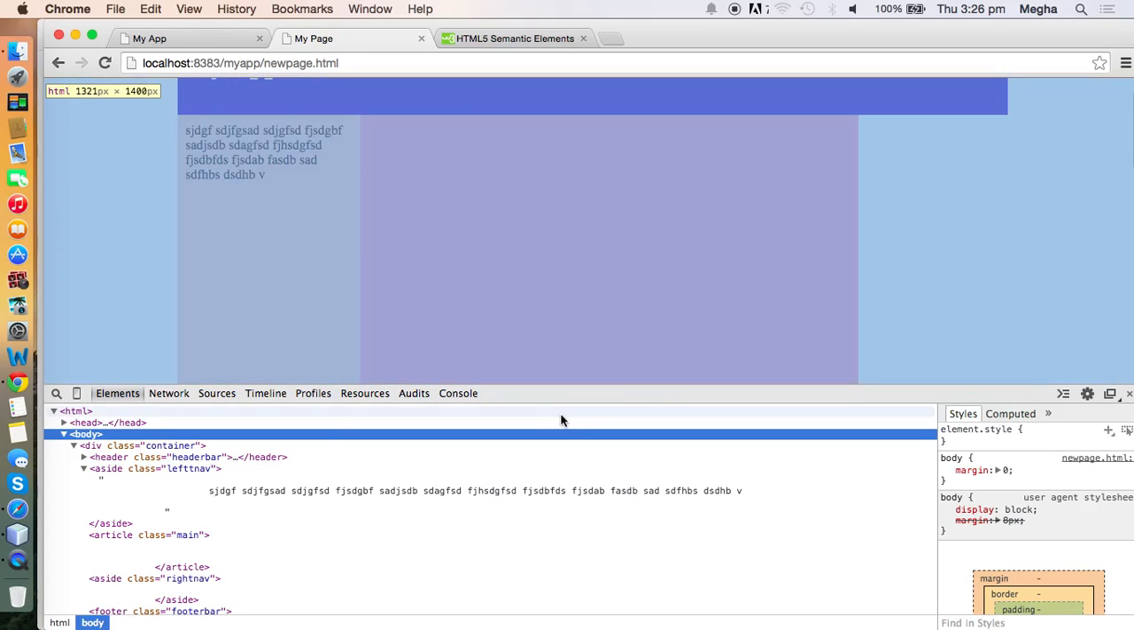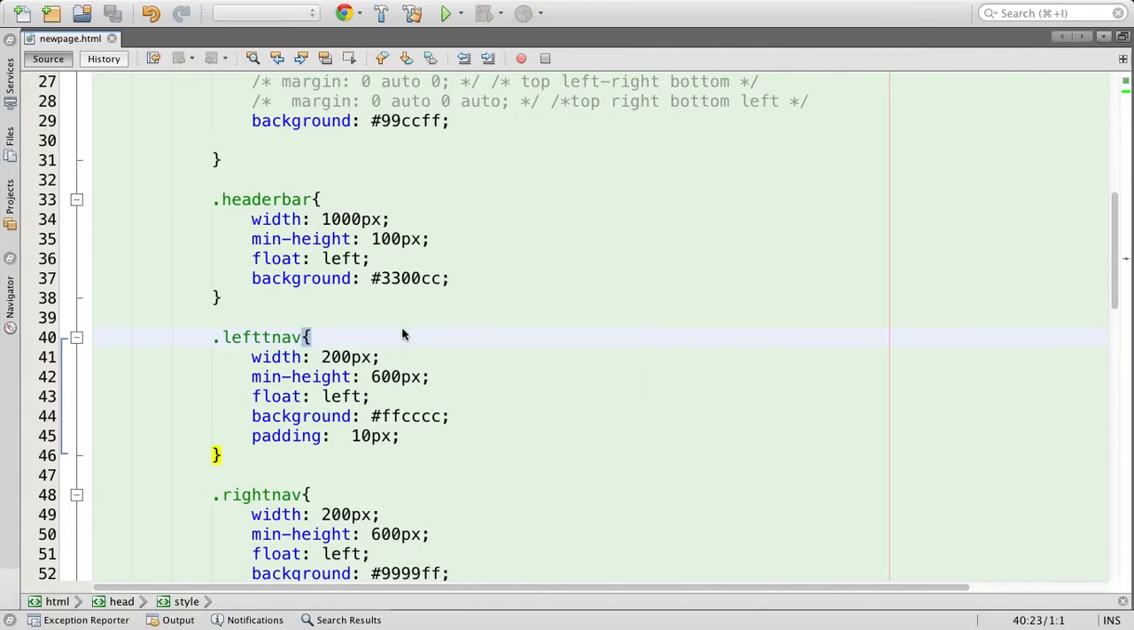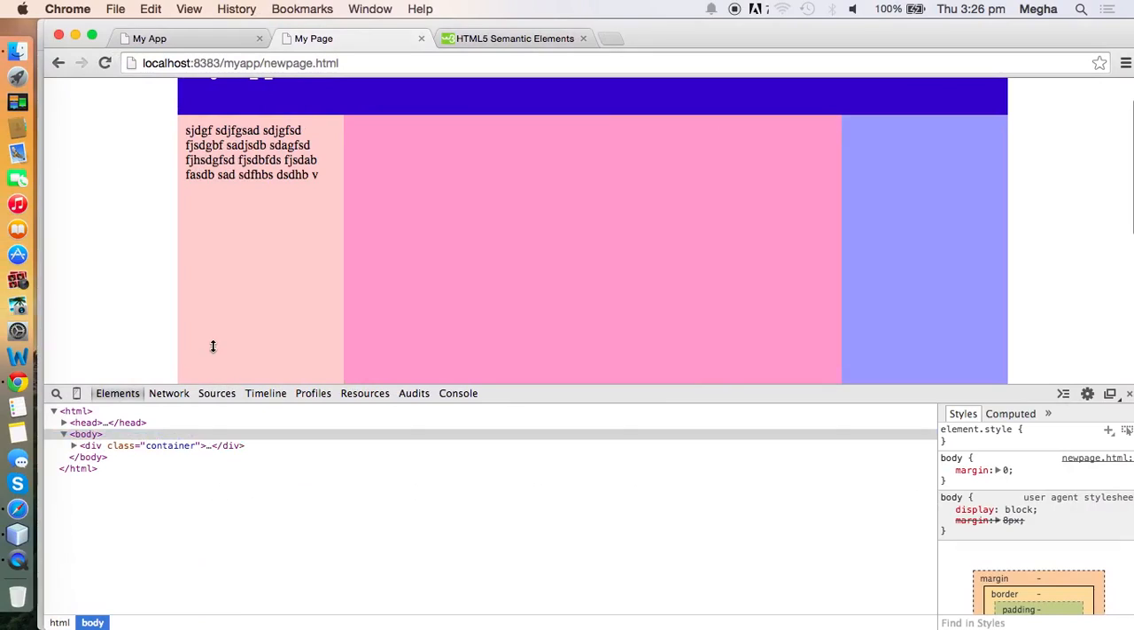To fix that, I may have to do some mathematics again. There are possible fixes. Reduce the size of the left navigation bar to 180 pixels so that the effective size always remains 200 pixel. Now it's fine. So the effective size is still 200 pixel. The inner spacing, or the padding space, has been given as 10 pixel in each direction. So it has brought the right bar back to the same place.